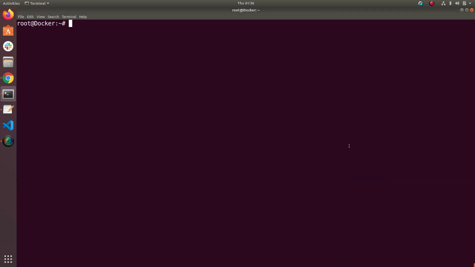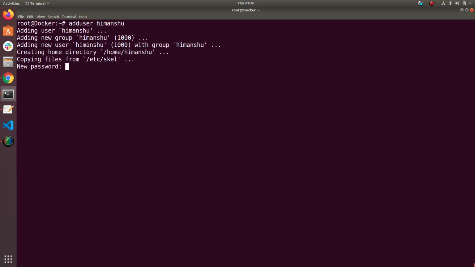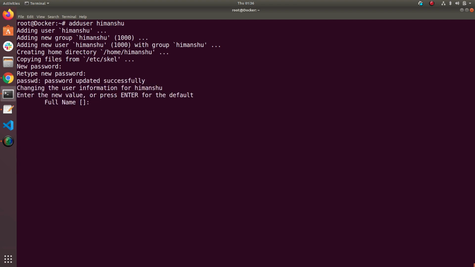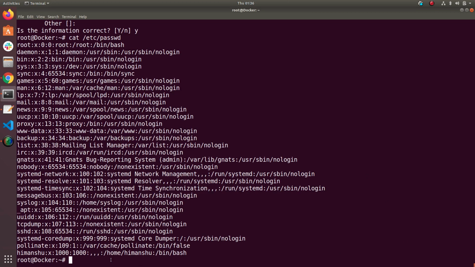In this session, we are going to see how to work with a non-root user. We will create a user and then we will see whether we are able to run Docker commands or not. So let's create a user first. The command will be adduser, and the name, let's make it Himanshu. Set a password. Okay. Now the default values. To cross-check, you can also go to the password file. So the user has been created.